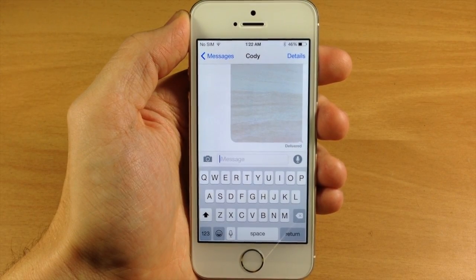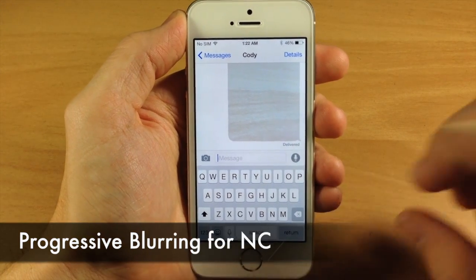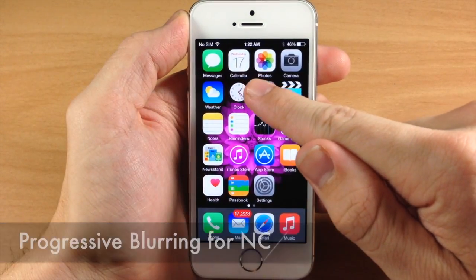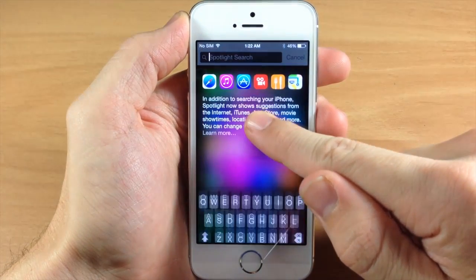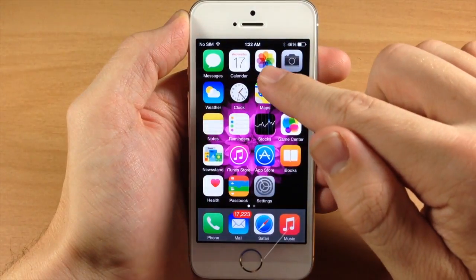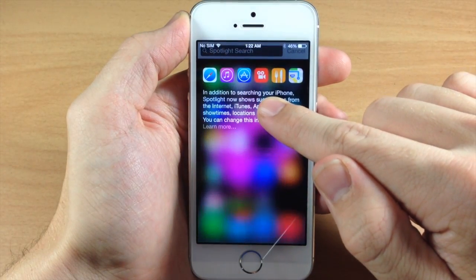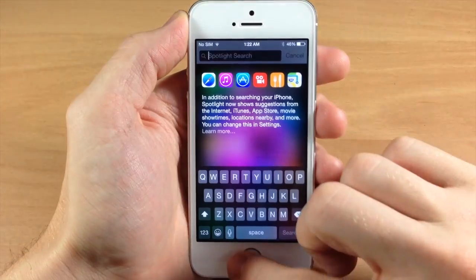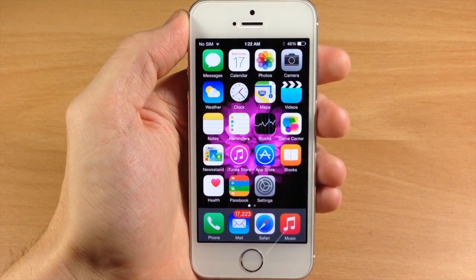And last but not least, we have progressive blurring when pulling down the spotlight search. So you can see right here, if I start to pull down the spotlight search, you can see how that blur intensifies as I continue to pull down. So let's go ahead and tap cancel and show you that one more time. It's just a really nice look to iOS 8 and really meshes well with the entire iOS 8 look and feel.